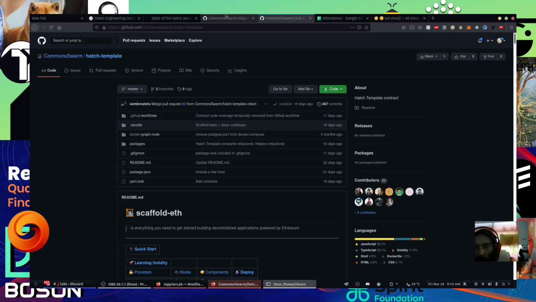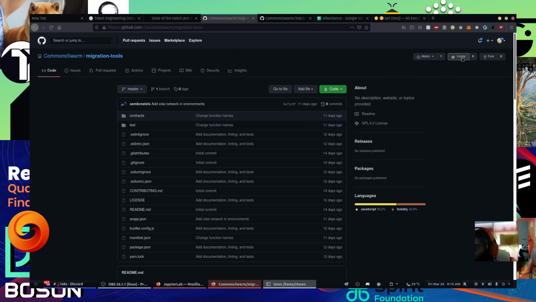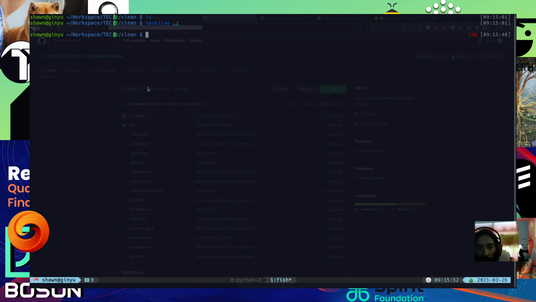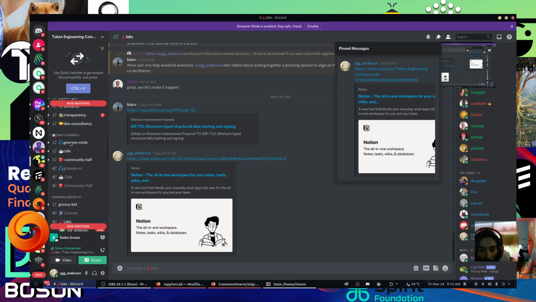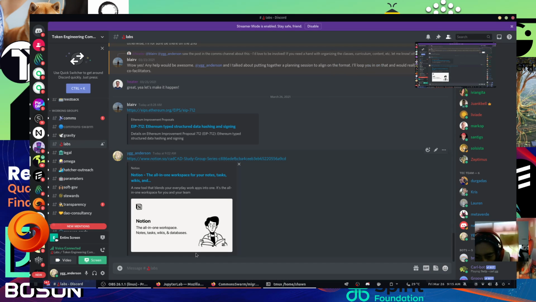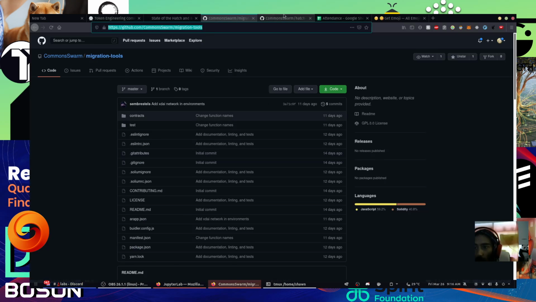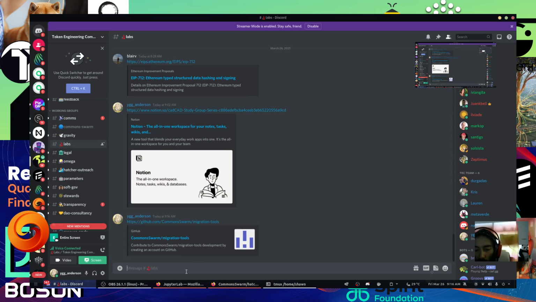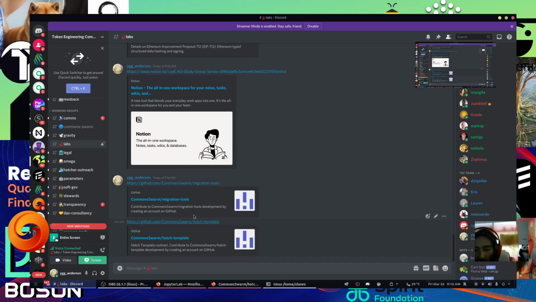these repositories from scratch. On GitHub, make sure you star it, and maybe I'll drop links to these directly into the lab so that everyone can track, even if they're just showing up. These are good to be aware of because these are the two components that are being launched. These represent the hatch. These are all the smart contracts that are going to go into the hatch. The hatch template is the hatch itself, and the migration tools is a collection of tools that will facilitate the upgrade from the hatch DAO to the commons DAO.